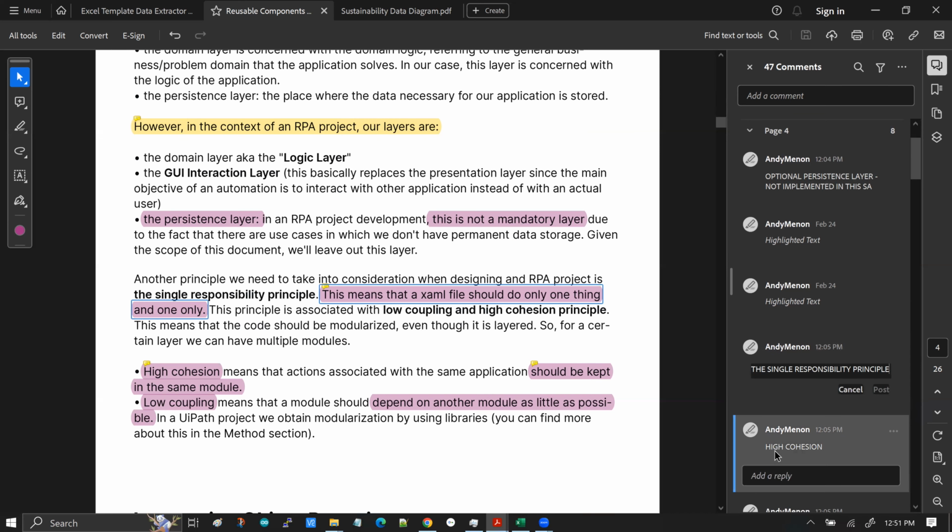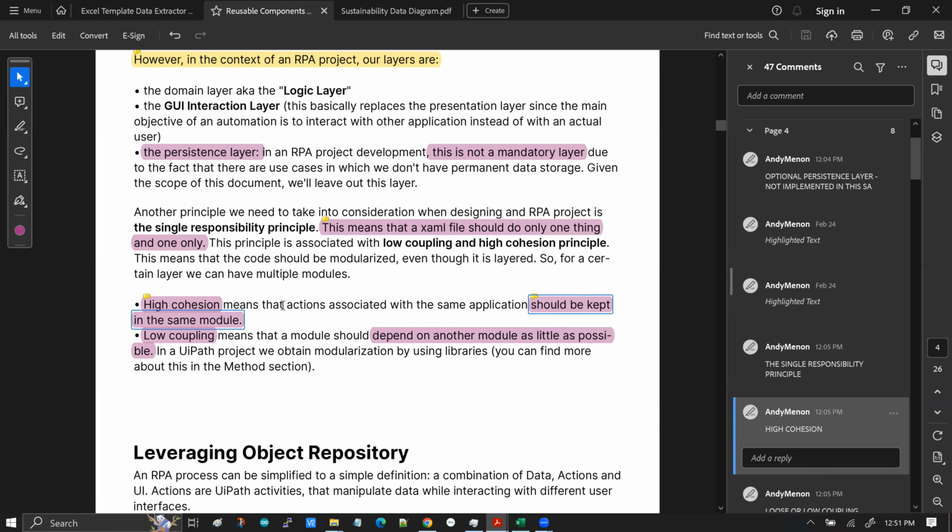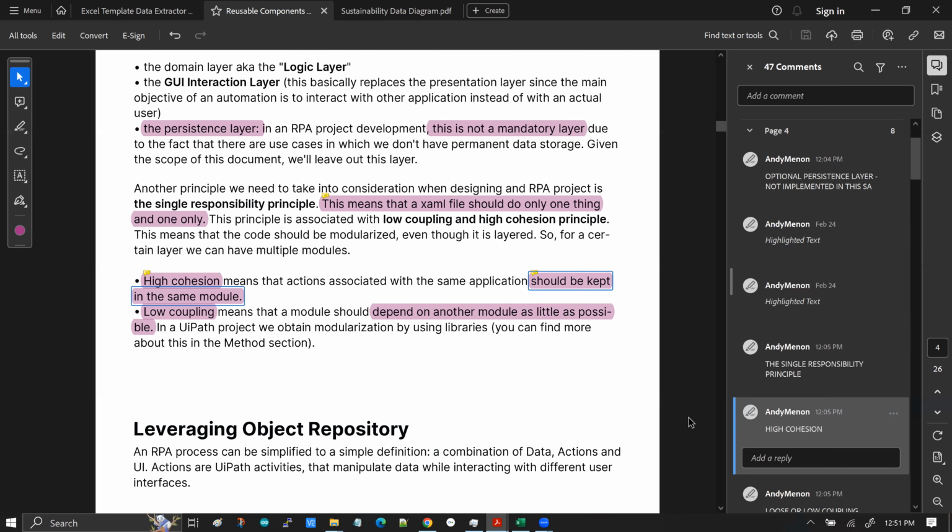And then it talks about the high cohesion principle, right? That means all actions associated with that application must be put in the same bucket, in the same module. Low coupling means you should be able to attach and detach different layers with ease without having to impact the entire application, right? And there must be minimum impact or no impact at all between layers when one of the layers in some way needs to be changed or altered, right?